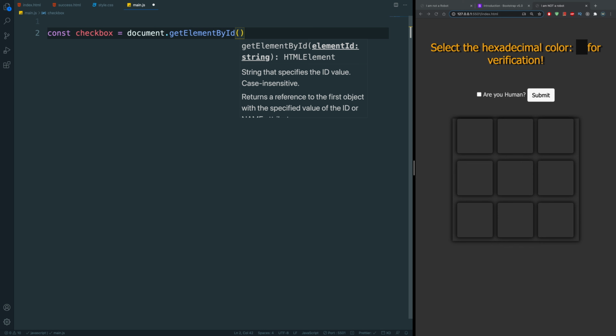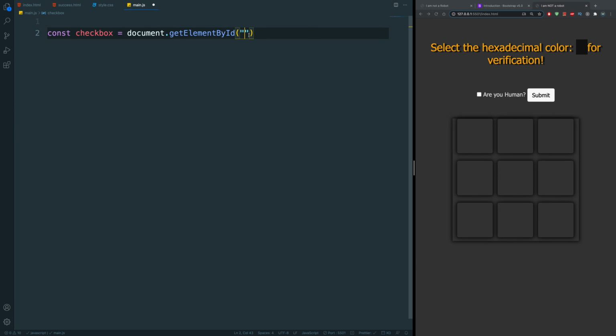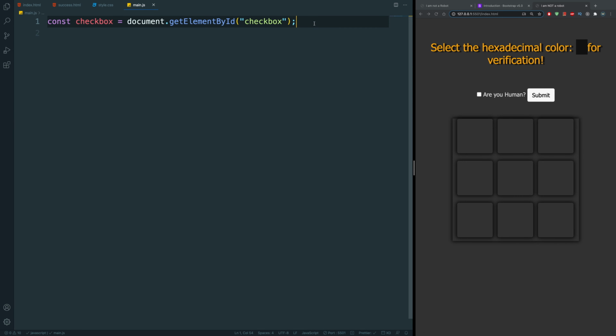Okay, and within here, within quotations, usually there's double quotes, but my JavaScript is set up to transform single quotes to double quotes, so I don't have to use shift and quotes. So from here, we're going to grab onto this ID of checkbox. Let's copy this, go into our JavaScript, paste it in, and close it up with camel case, and there we go. We grabbed onto it.